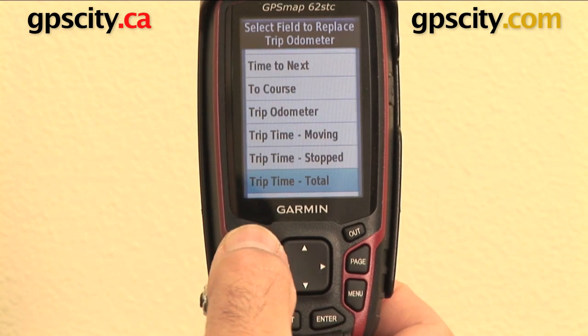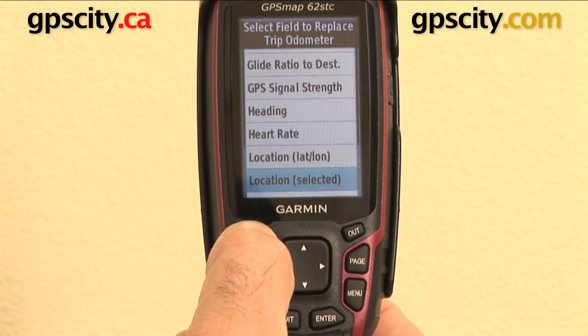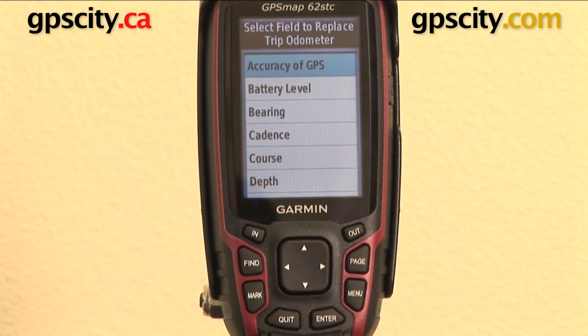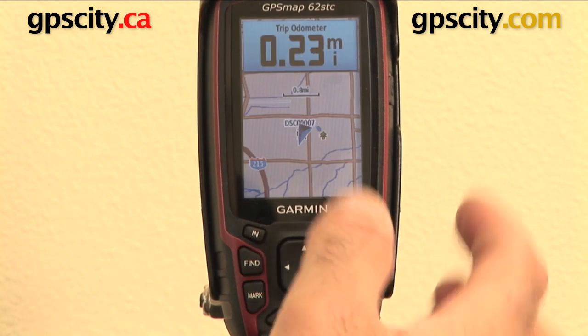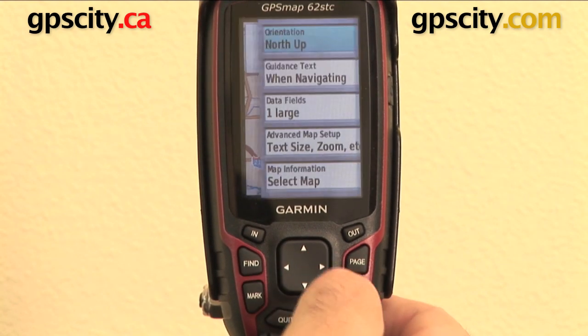So let's flick through them just so you can have a look and understand what's available. Now, as before it said, you can have one large one, or you can have two or four of those data fields. So of these selectors here, I can choose any one, two, or four of those to be displayed on my map at any one time. So let's go quit. I want to keep that there. I'm going to quit out of that, hit menu, set up map.